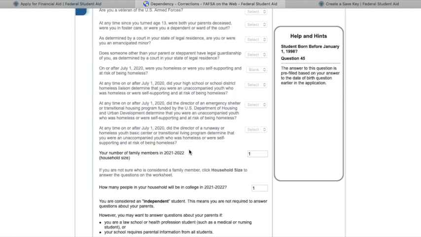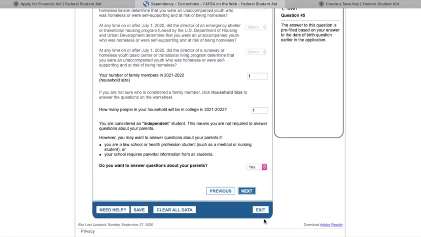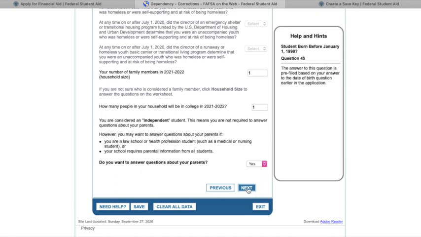So if you answer yes to any of these questions, you put yes and you're automatically an independent student. However, once the financial aid office gets your information, you will have to provide the documentation that supports the reason you answered yes. The next question is going to ask, how many people are in your household? How many people in your household are attending college? And then you would hit next.